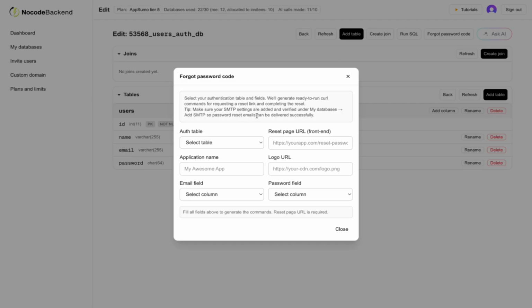If you click that, you will have the option to choose the table which is acting as the auth table for you. For me, it is my users table. And then you need to select your fields. So what is the email field? It is by default picking those fields by itself. Then you also need to specify the reset password page URL. For the front end, you will have a reset password page generated, and you need to provide that URL here. You can provide your application name and your logo URL. Then it will generate the code for you.